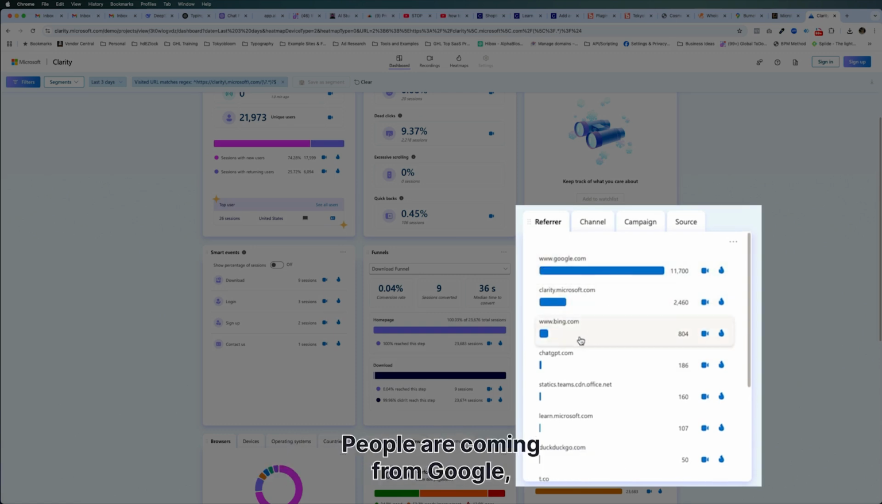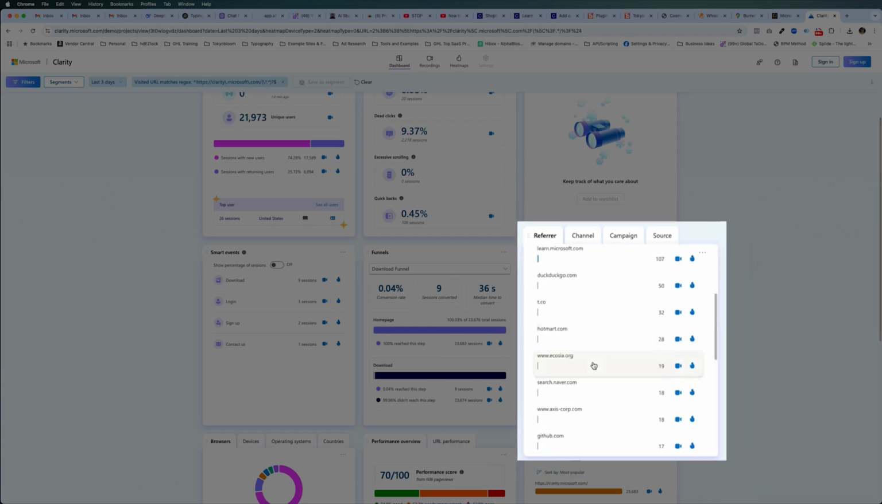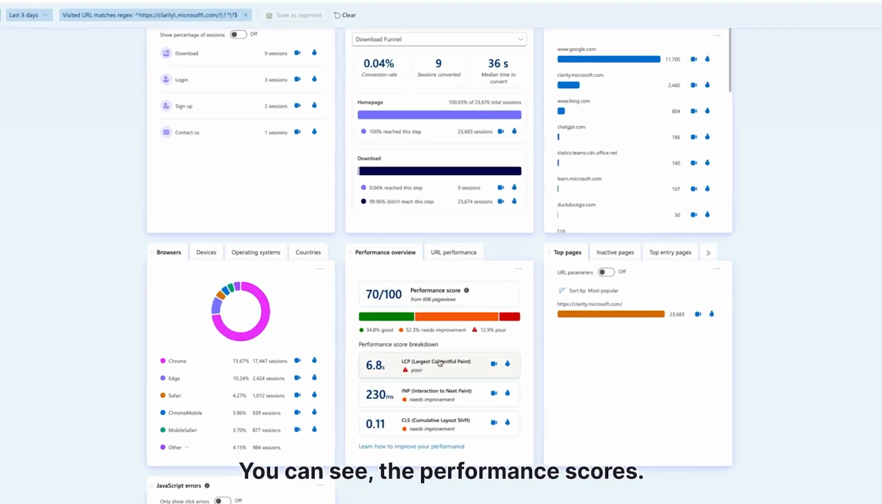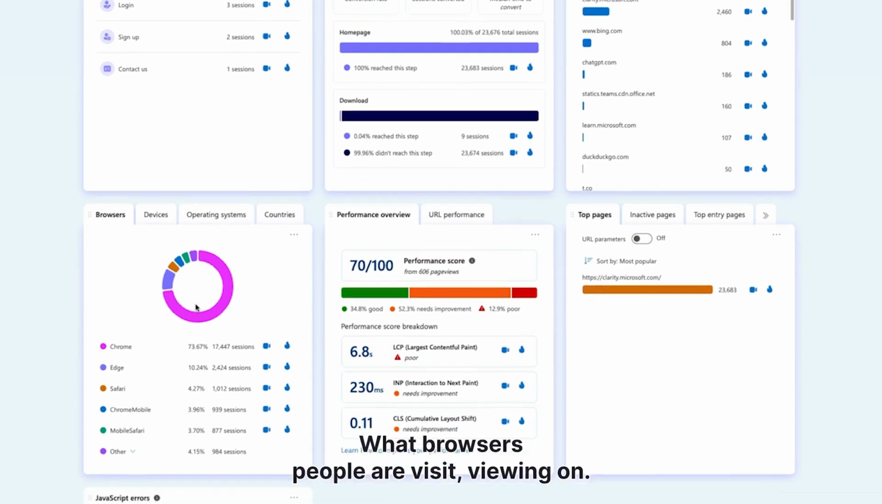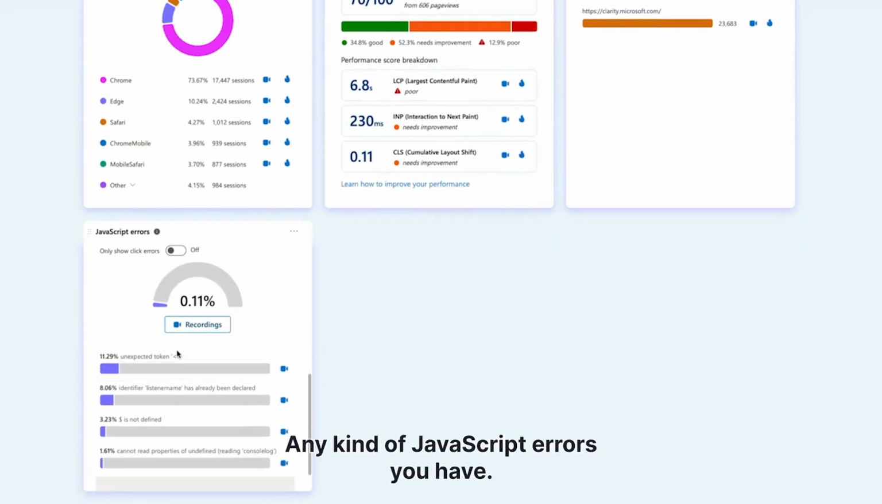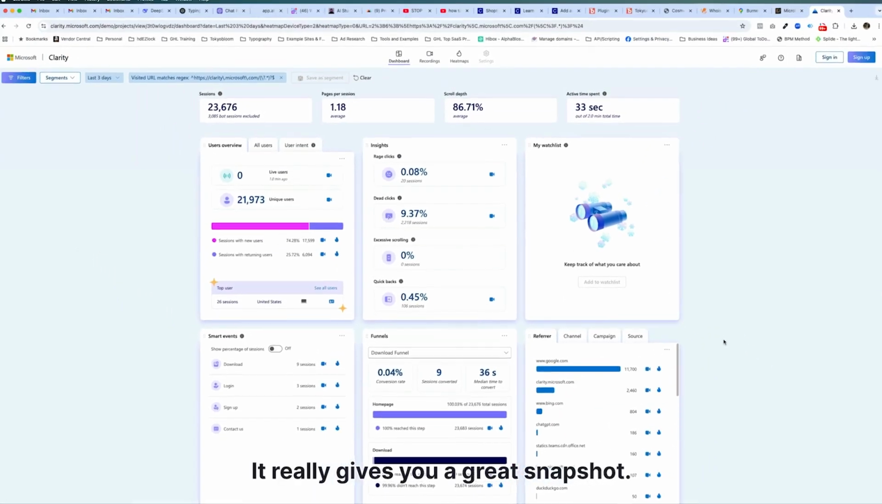People are coming from Google, Bing, ChatGPT. You can see performance scores, what browsers people are viewing on, and any kind of JavaScript errors you have. It really gives you a great snapshot.